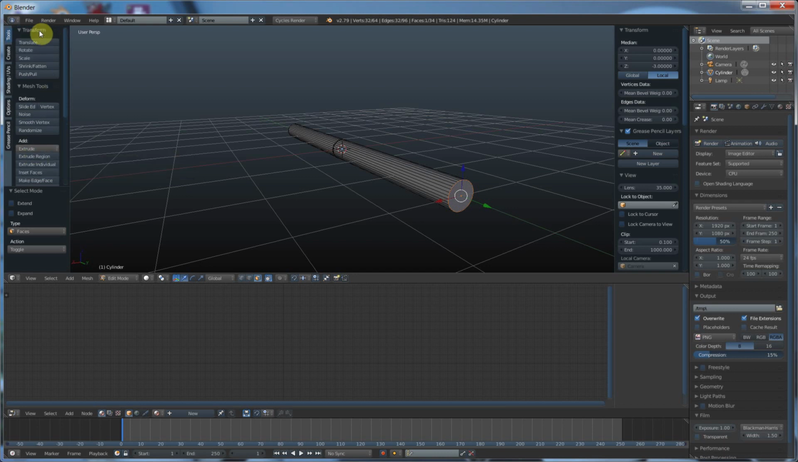If you don't see Tools and Extrude Individual, that means you're probably not in edit mode, so you want to get in edit mode. So I'm going to say Extrude Individual, and I'm going to pull this guy out, and then I'm going to scale him down to make him sharp like the point of a pencil.